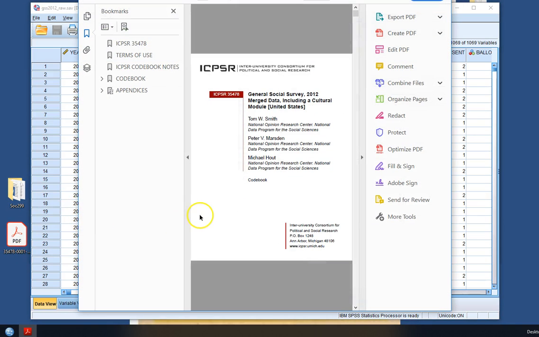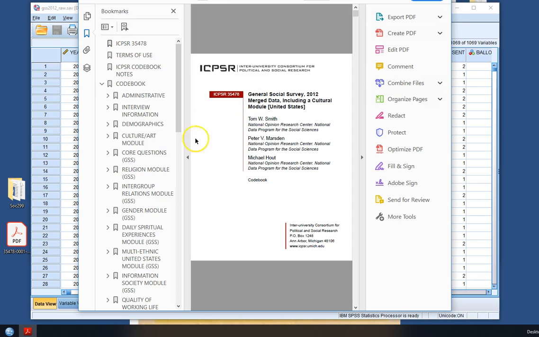So I'm going to open up that code book, and this opens up a PDF on your computer, whether it's on your own computer or here in the lab. It's probably going to differ just a little bit, but I can go look at the demographic questions, the culture and art module, the GSS core questions, the religion module, the intergroup relations, the gender module, daily spiritual experiences, and so on.